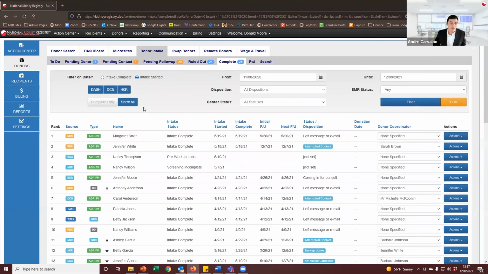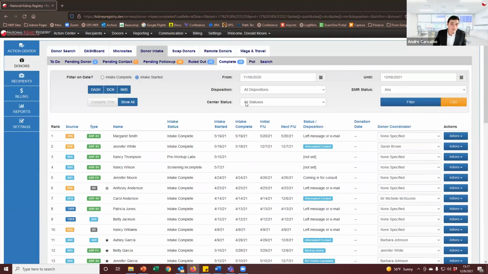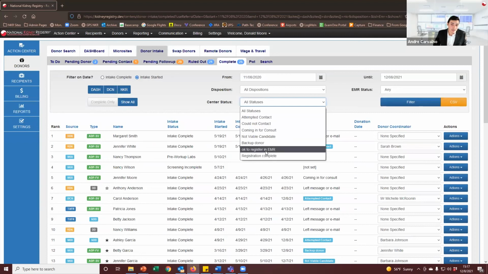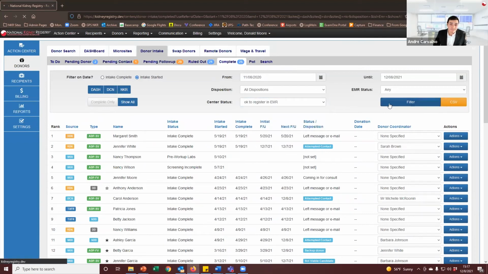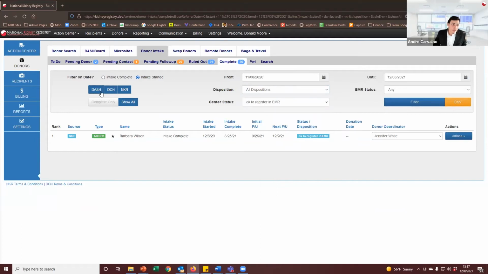Here you'll be able to see all your donor candidates and the status or disposition. If there's no disposition, it'll show just the status. Eventually we'll get rid of disposition. You'll be able to search and filter by just the status or disposition that you want. You can see where the donor came in from, etc. Any other questions?